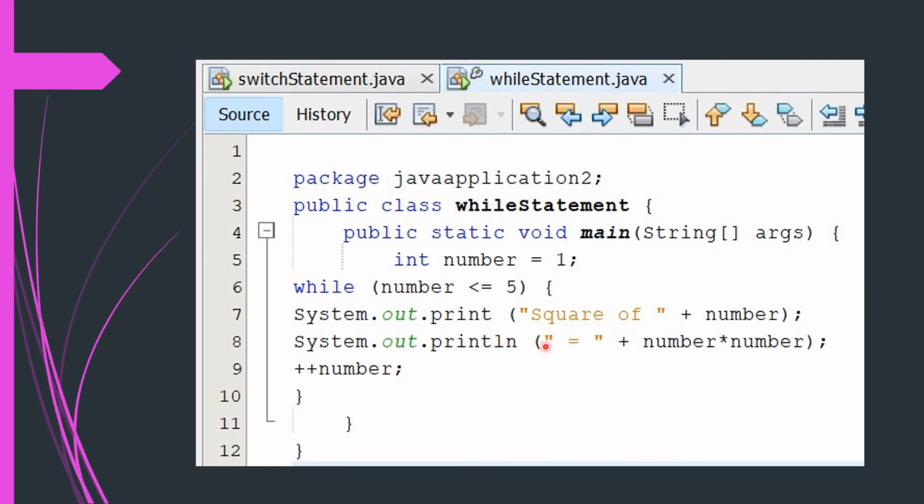So here we want to print square of, and then the number which we are going to square, and then we have to print equal to in the same line. For this purpose we use System.out.print, and then we have to provide the square. How do we get the square of any number? We multiply the number by itself. So here we are multiplying number by number so that we get the square of the number. So here we will print the square of number is equal to the square of number.